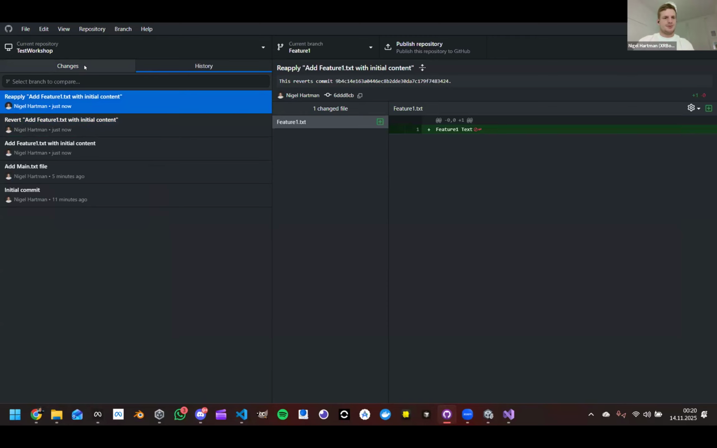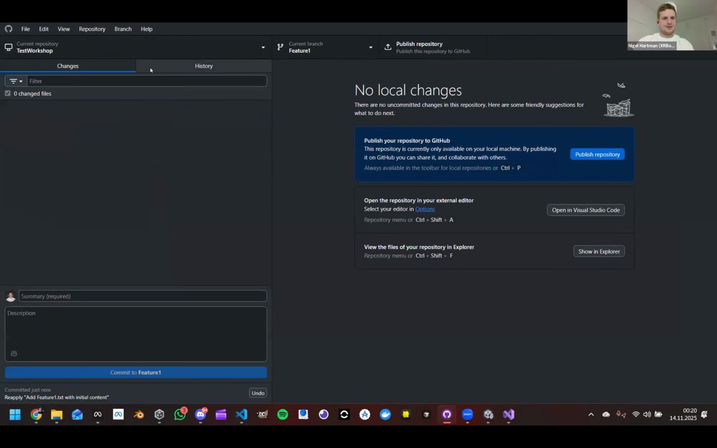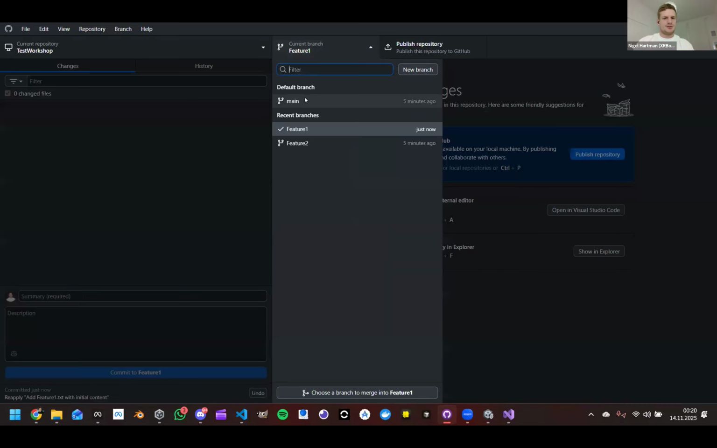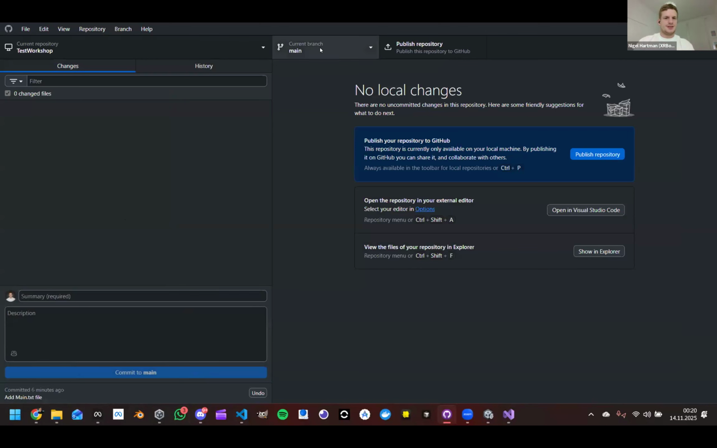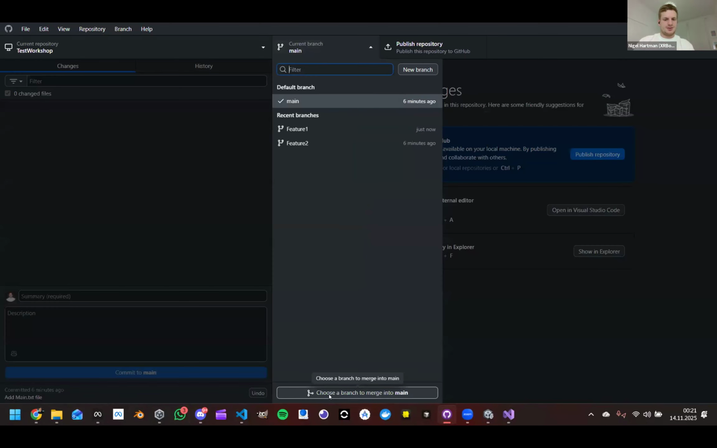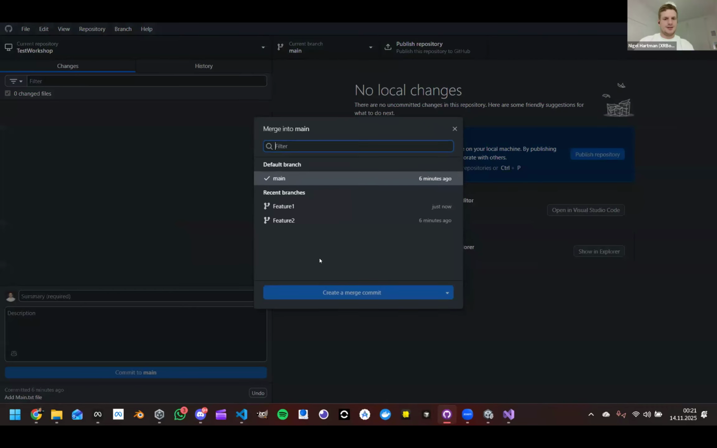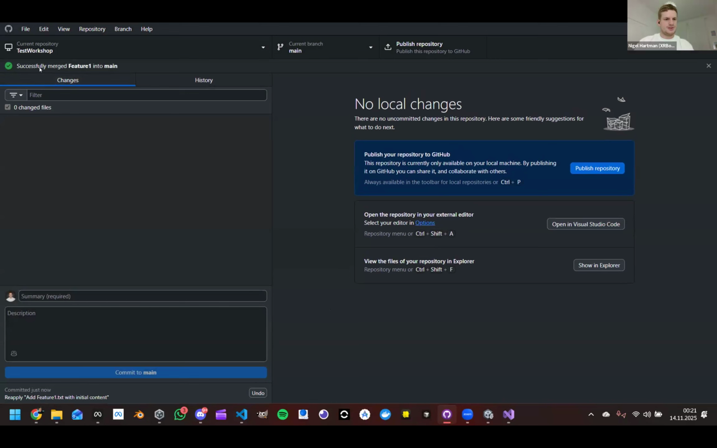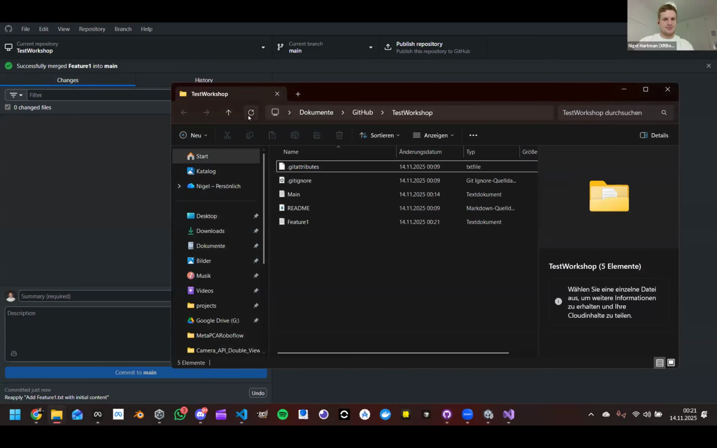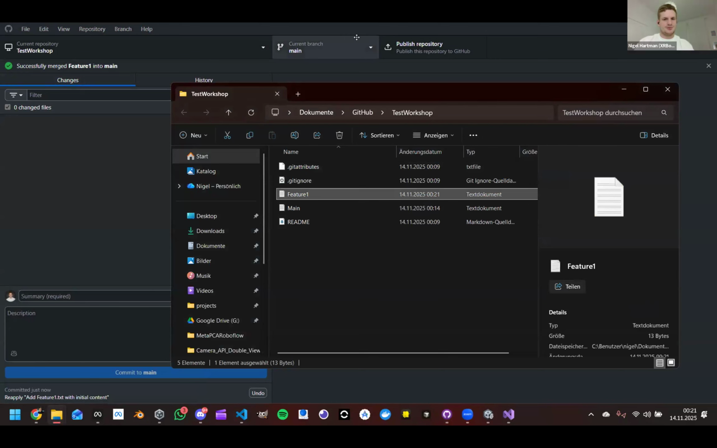So let's come back to the main point. I have this change now in here, which I committed already to the feature branch, but I want now to put it into the main branch, which is right now empty. There's no feature one and feature two. So I go into the main branch. I say, choose a branch to merge into main. And here I could now choose feature one or two. Feature one I can do because I was committing something. Feature two I can't because I didn't commit my changes there. So I would just start with feature one first. You see it worked. So we are in main, and in main now is available feature one.